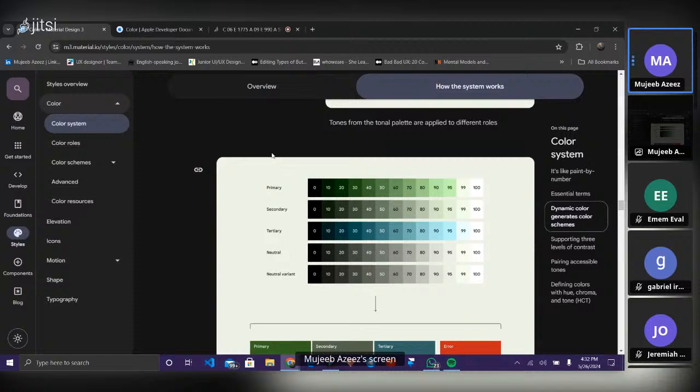So after you choose the primary color, you can come up with colors that are complementary, that don't fight with the primary color, that complement the primary color. You can choose colors that complement the primary color as your secondary color, your tertiary color. Then you choose different shades of gray for your neutral and your neutral variant.